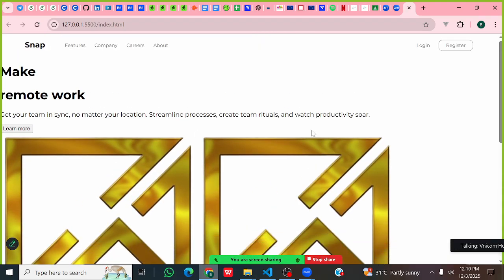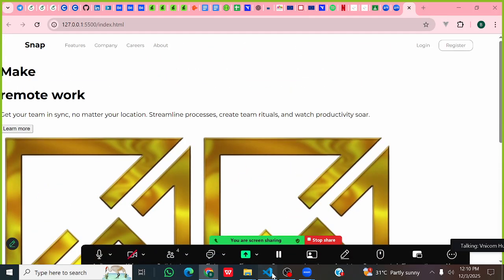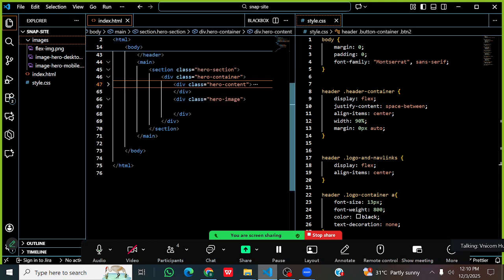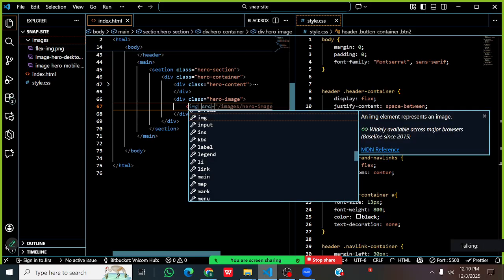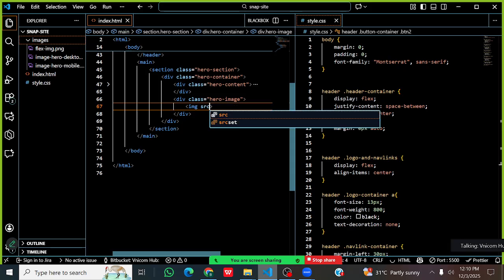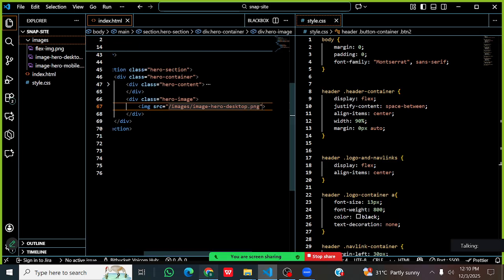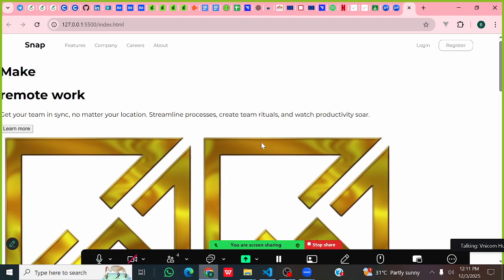Alright. Then let's work on the other side of the item, which is just one image inside. So we've been able to do the first item, which is the hero content. The second one is the hero image. So we have the image tag, so src, and we'll call the image, I think this is it. Alright, so now we have everything done in the HTML.